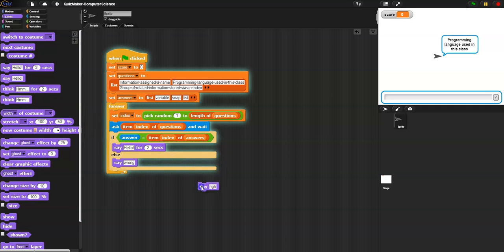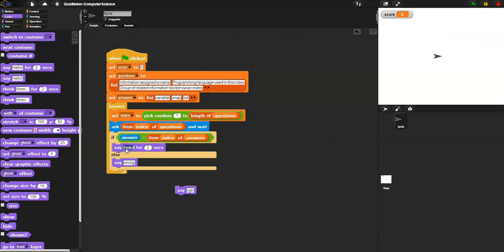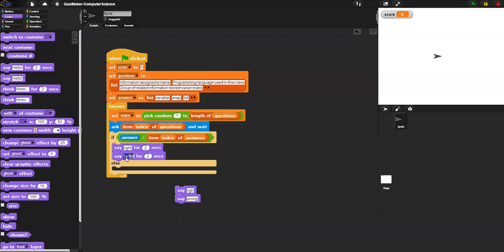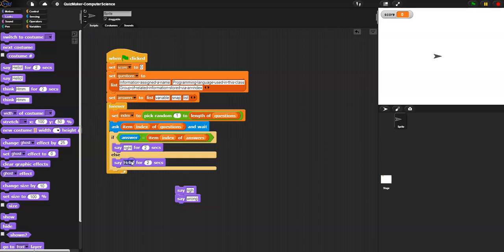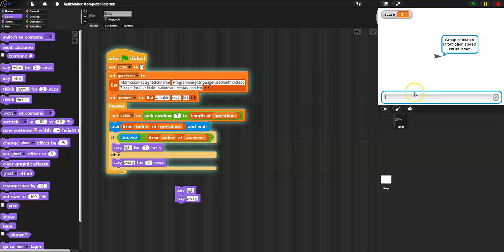So I want to make sure I say right for 2 seconds, and it's going to pause before it asks the next one. I think it's replacing it before it even gets a chance to say what it is. I'm sure glad I tested that, because I think that's what the problem was. Let's see if that's what the problem was. A group of related information stored via an index is a list, right? Then it asks the next question.